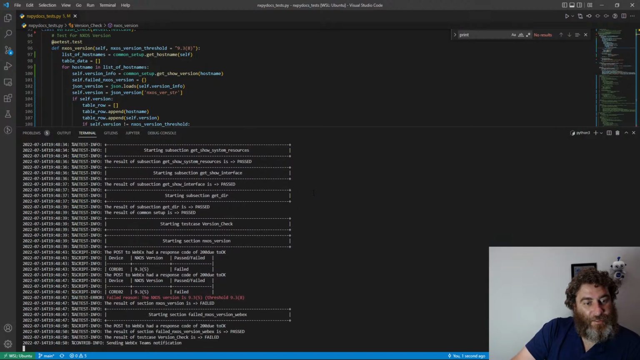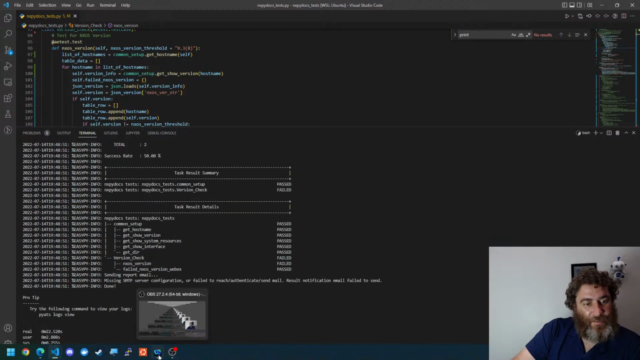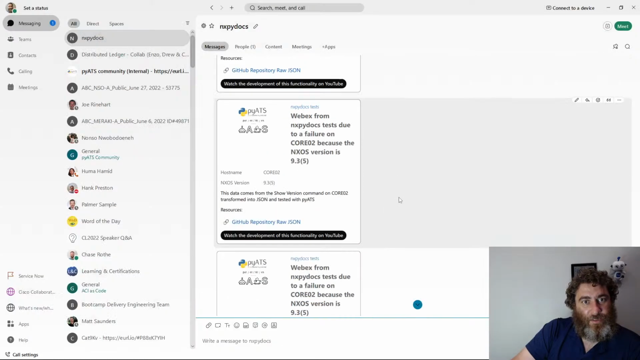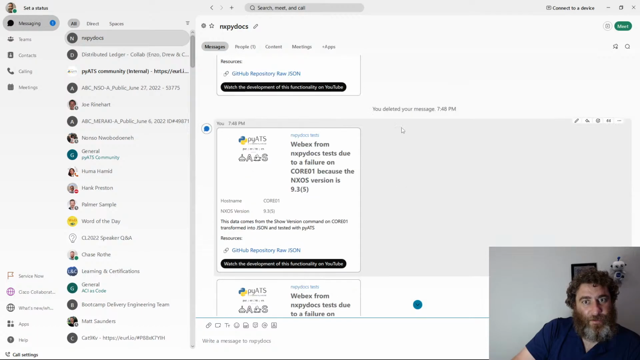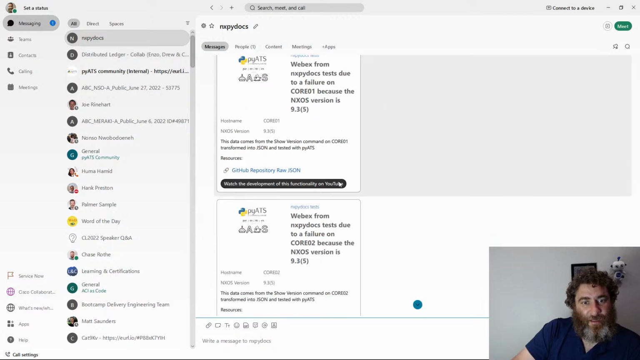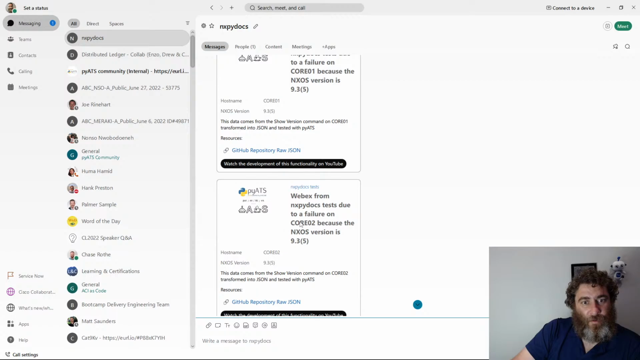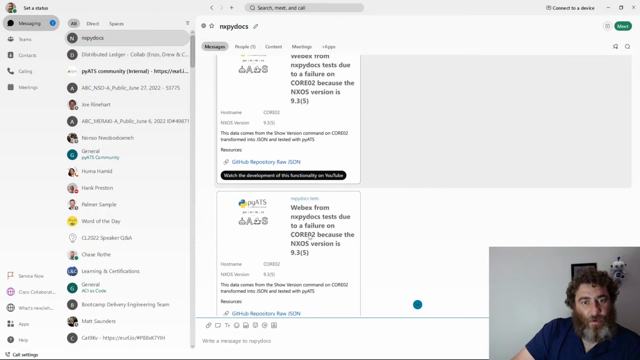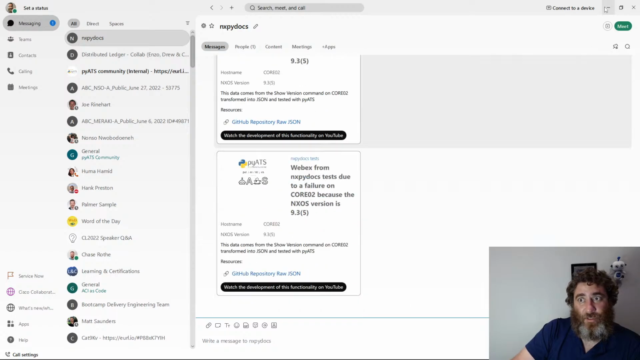I'm just trying to get my solution to scale out, and I'm having some problems because of the way PyETS works. So where's my deleted message? There's my deleted message, and am I getting 3 messages? Core 1, core 2, core 2. So I must be calling that function twice somewhere.